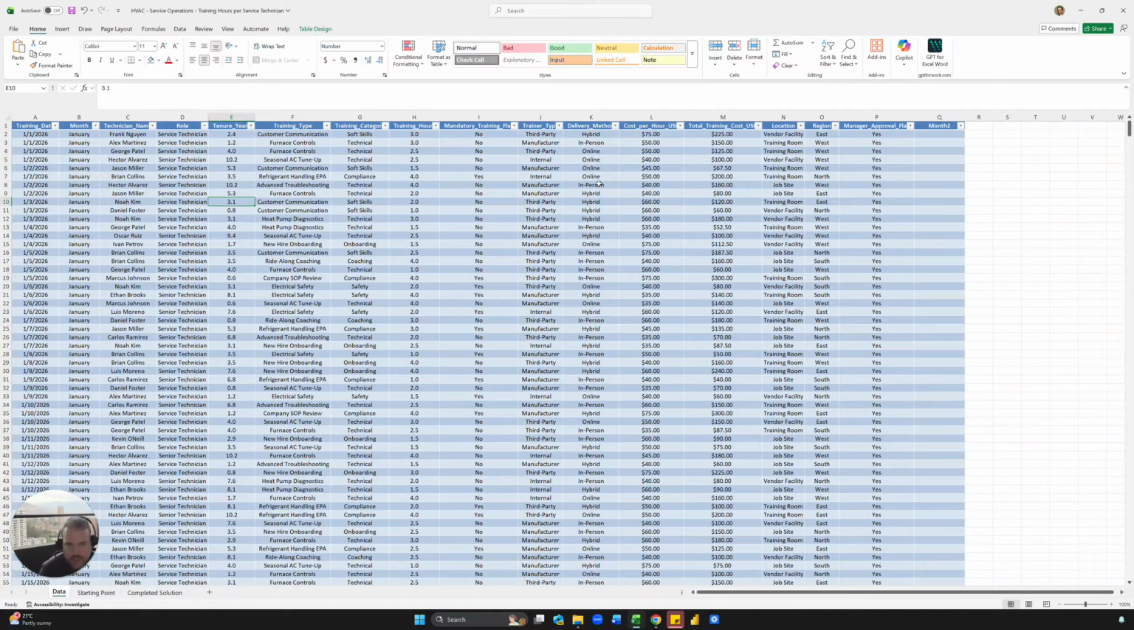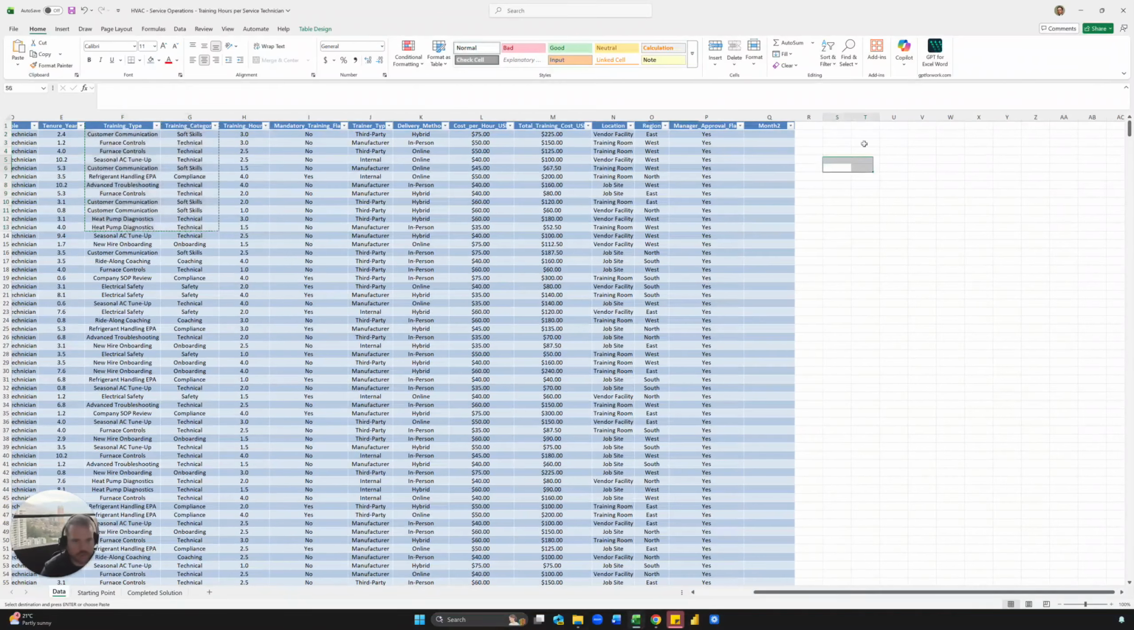So the first thing is we want to create the word of the month based off of the date. And so equals TEXT, go to the training date, comma, your quotations, and then four M's. And then the benefit of a table, as you can see, is it autofills all the way down.